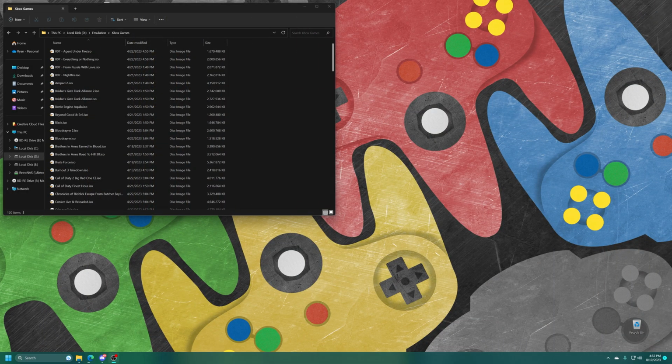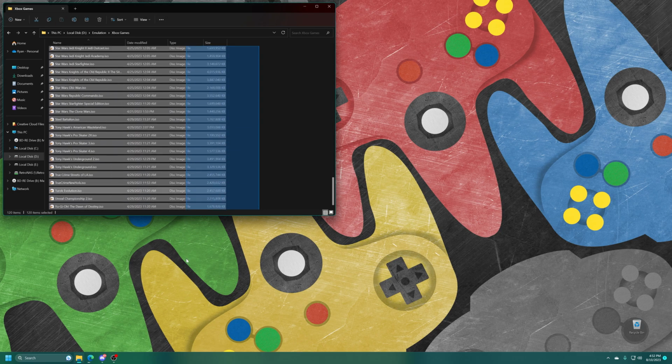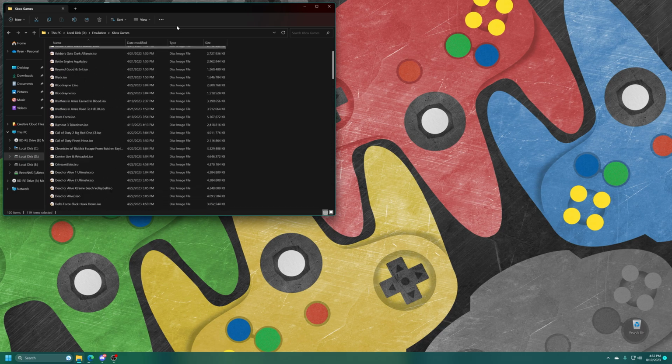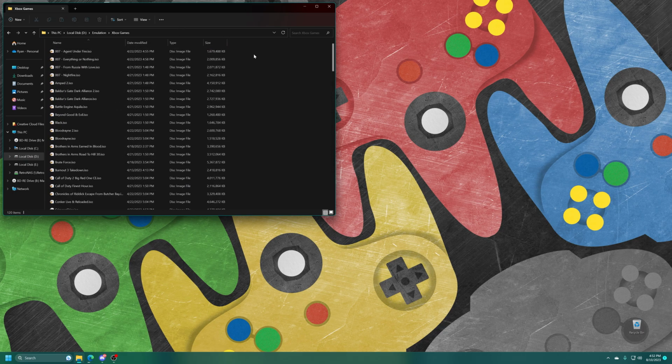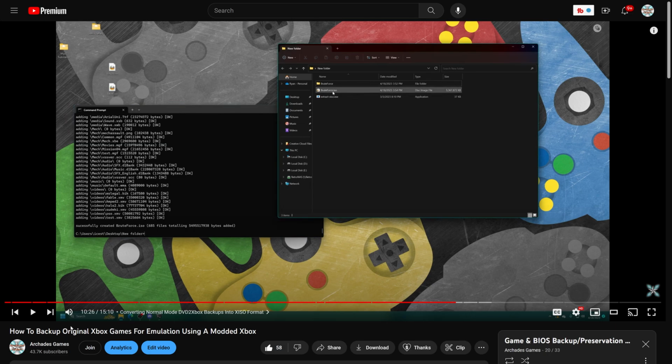Alright, time for method number 2, and this method is for just copying over XISO format Xbox games into your Xbox and getting them to work with Project Stellar. I have previously covered on my channel a number of different methods for backing up your original Xbox games using either the original Xbox itself or an 0800 drive, so I'm not going to cover those methods again. I'll have links to both of those videos in the description if you're interested.